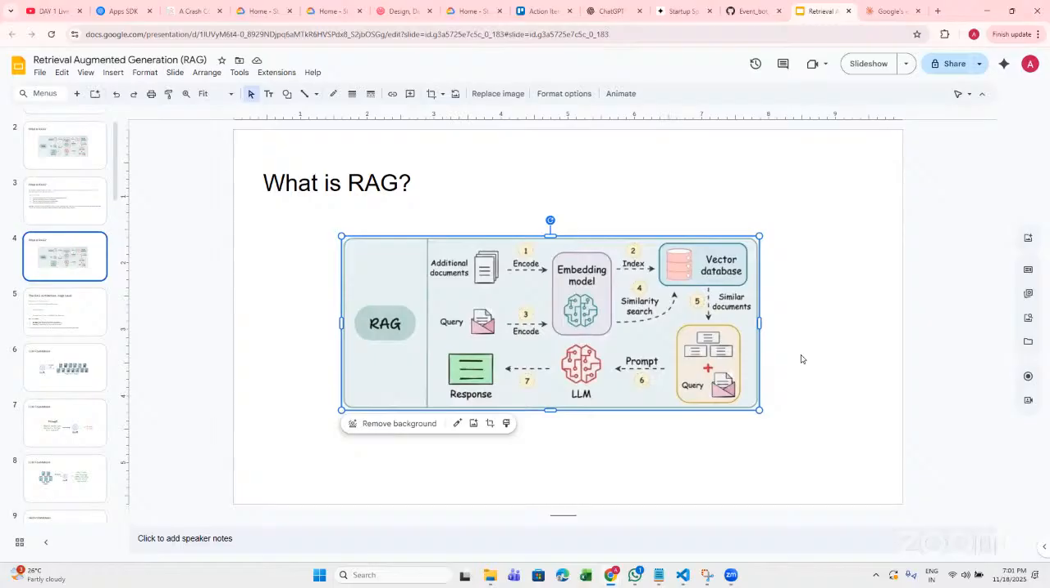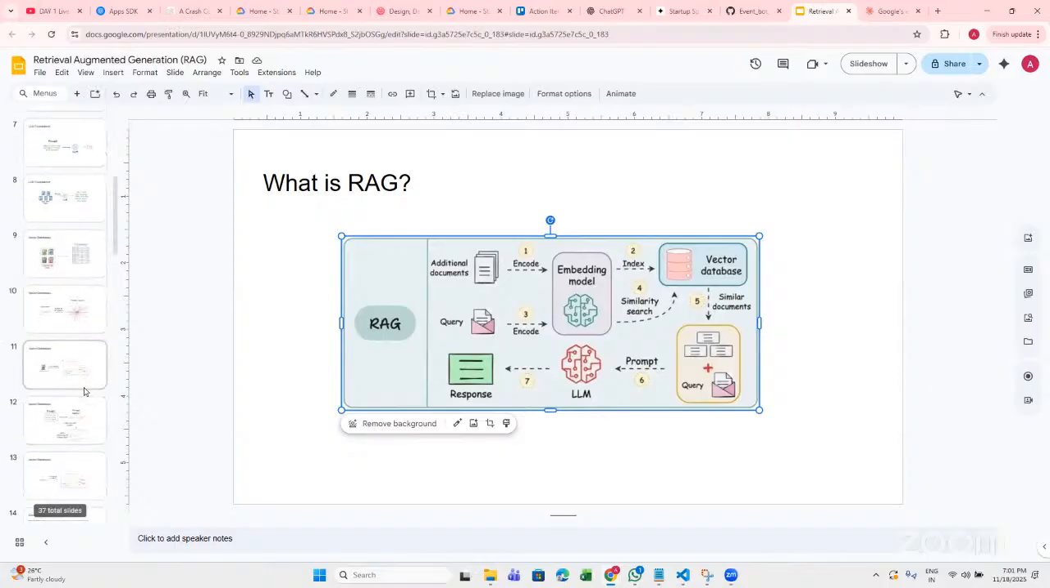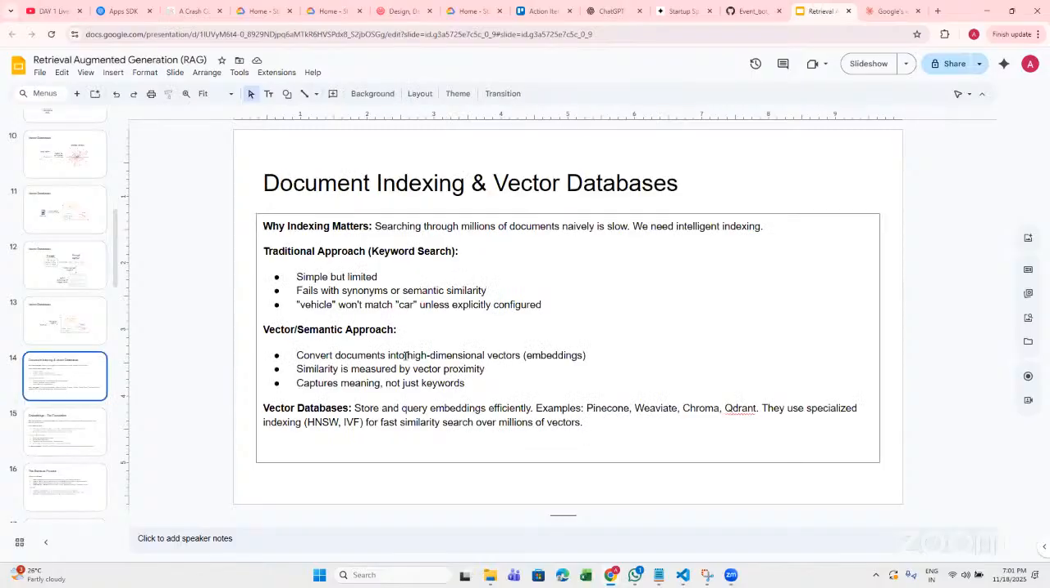Okay, so let's move on to the next part, understanding a little bit more deeply how the inner workings happen. Document indexing, vector embeddings, vector databases. So why does indexing matter? Like typical databases, you also have indexing here because you need to make sure retrieval is fast, because at the end of the day, the vector database is also a kind of database, correct?